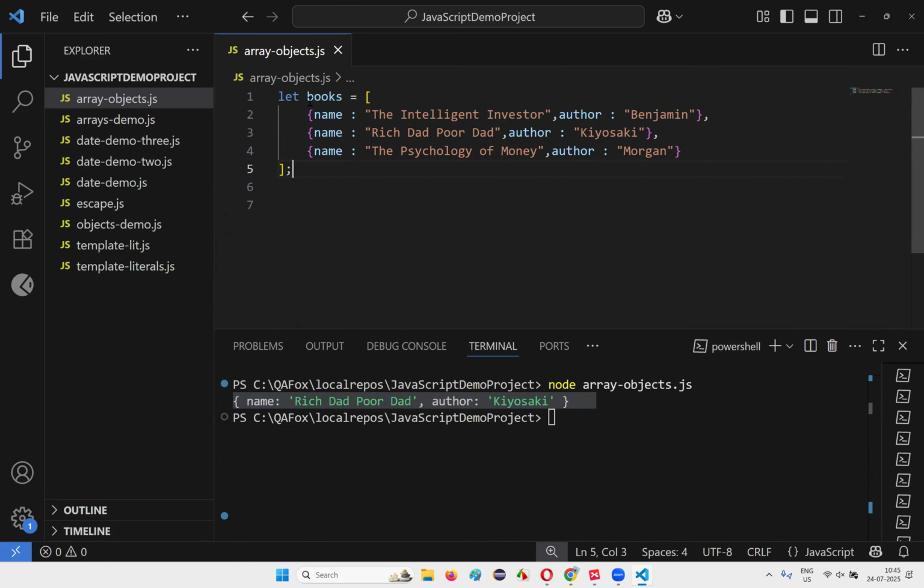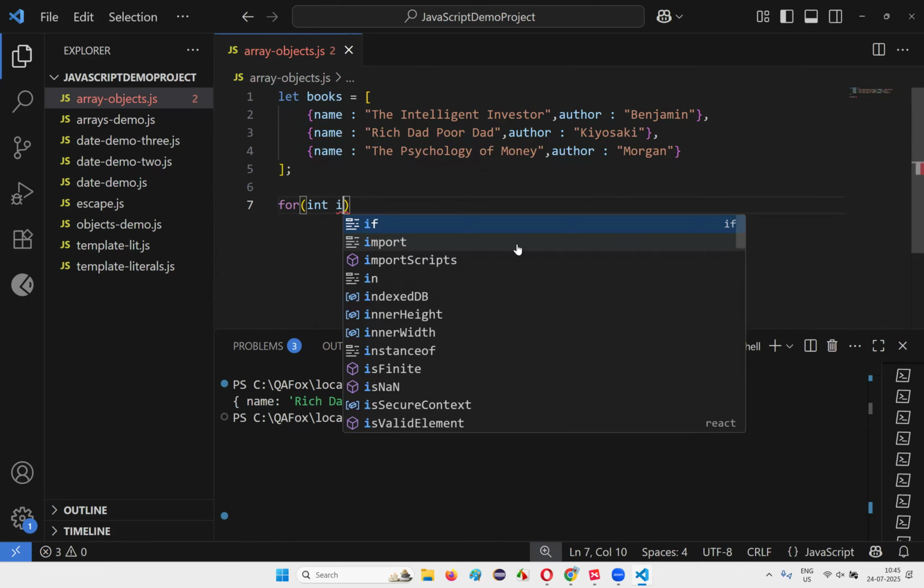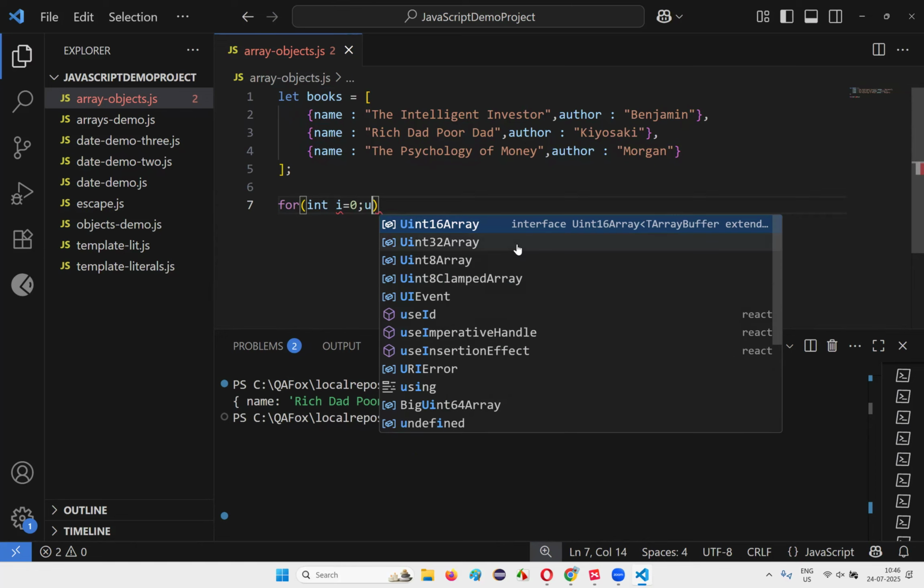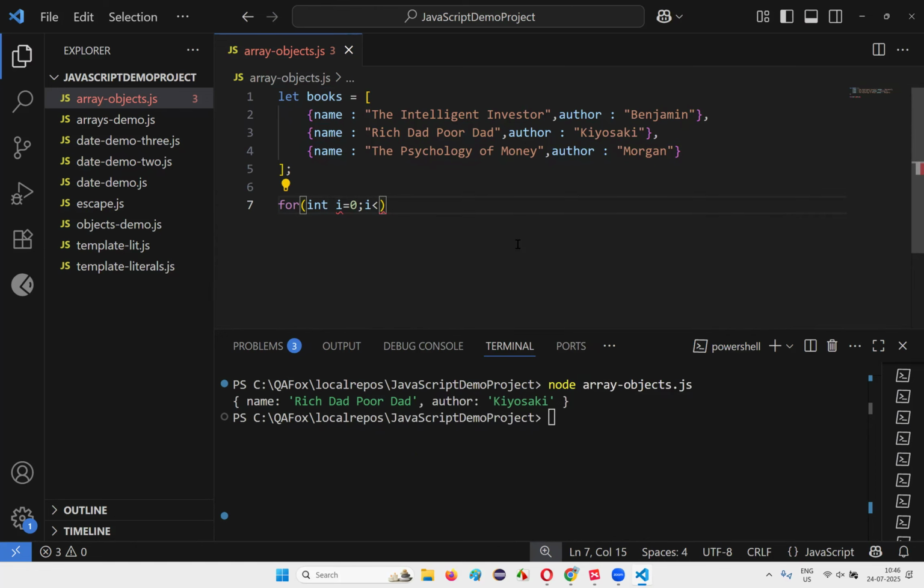access all this, for that we can use a for in loop or a for of loop. Which loop do we have to use here? Or the traditional for loop also we can use. Int i is equal to, index is equal to 0, i less than books dot length, the size of the array.